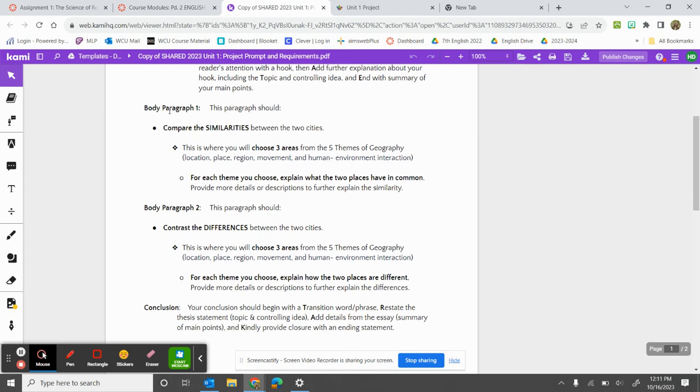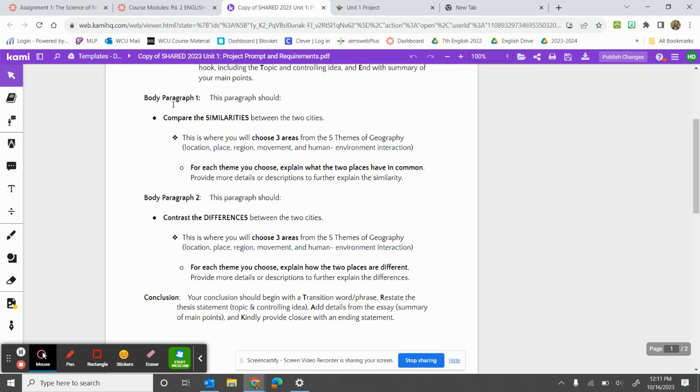After that, you're going to move into body paragraph 2, where we're going to compare the similarities between these 2 cities. So for this, you need to choose 3 areas from the 5 themes of geography. Like you learned about in social studies, these are location, place, region, movement, and human-environment interaction. So for each one of these themes, you need to choose and explain what the 2 places have in common using those 3 areas of geography. So that is body paragraph 2, similarities.